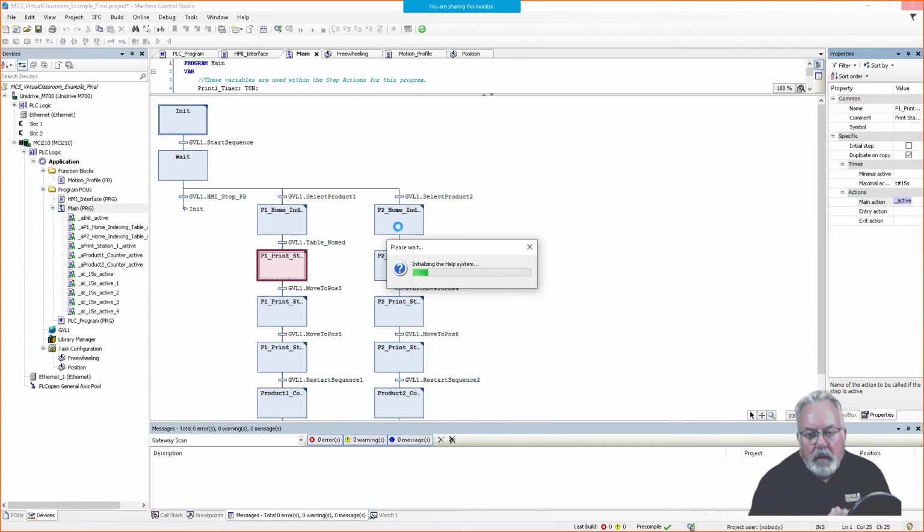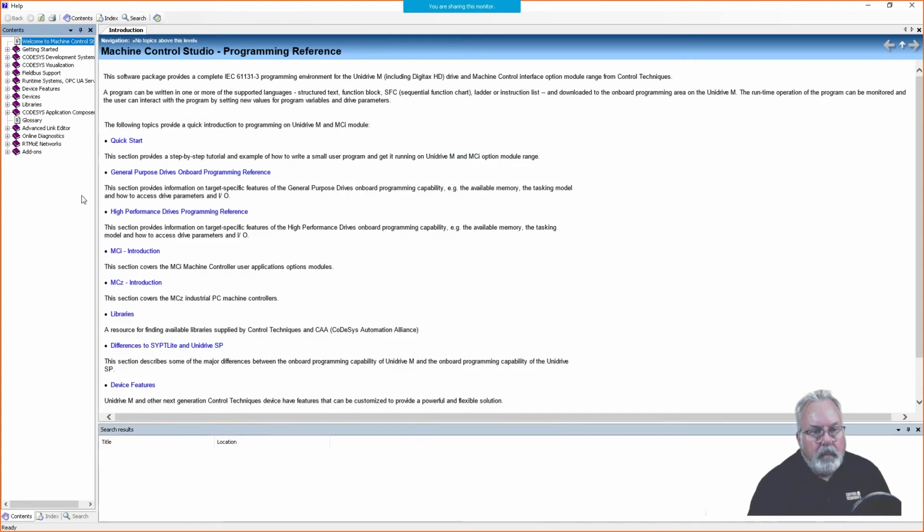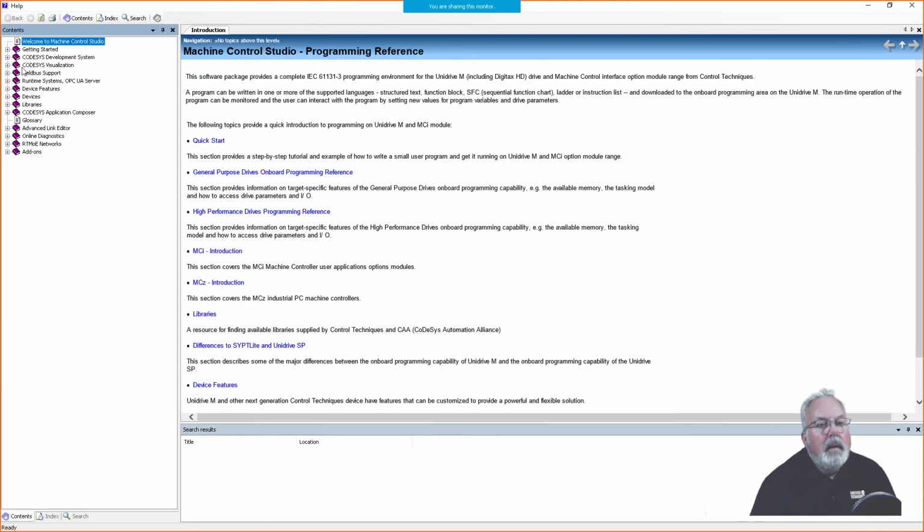It used to say initializing the online help system, which kind of implied you need to be online, but now it just says help, which is better. So here is help. Now, right? So getting started, this chapter is all relative to our implementation of Machine Control Studio.